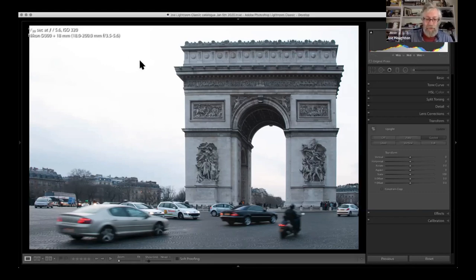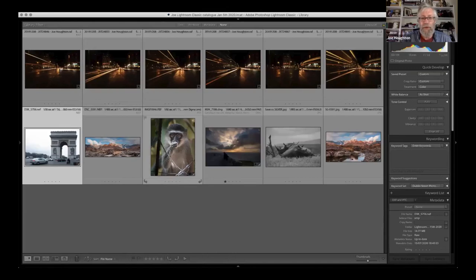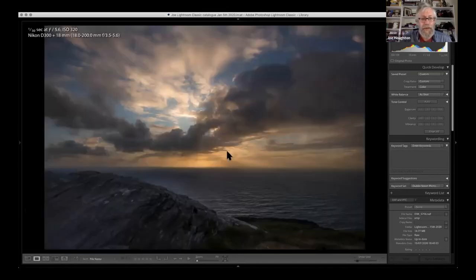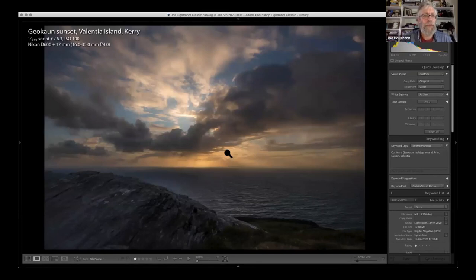Right, G for grid. Let's have a look at another one. What else have we got? Oh yeah, this is a shot I took in Kerry, Valentia Island, 2 summers ago, I think. So this is the top of the single mountain on Valentia Island, which is off the west coast of Ireland. And this was a sunset from the top of this mountain. This mountain's called Geokaun. So I just saw it in one of the folders and thought that might make an interesting one to edit, see whether we can do something with it.